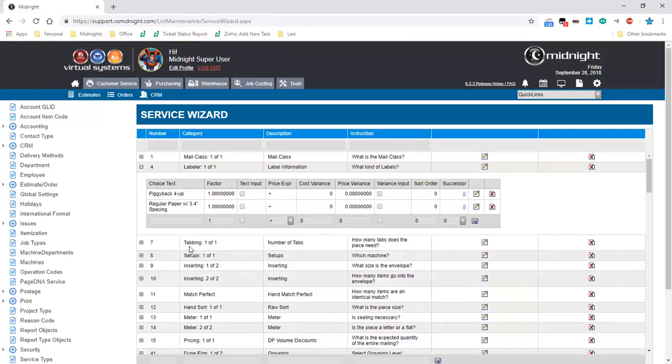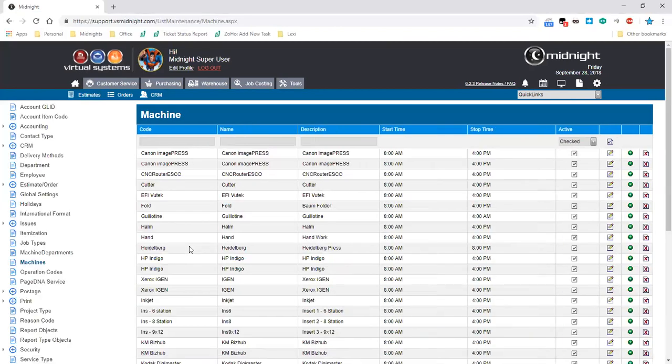Next, we'll take a look at our machines and our machine departments. These can also be assigned to services, but are completely optional. Your machines can be created to reference the specific machinery within your production floor. These can be given a start time and stop time, so that way they can operate only within the bounds of the time frame in which they're allowed to work. This is useful for calculating on the calendar how long it will take to complete a task if it's going to be worked on a specific machine.